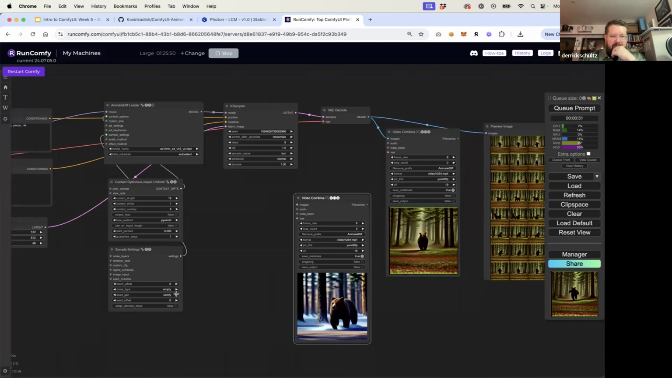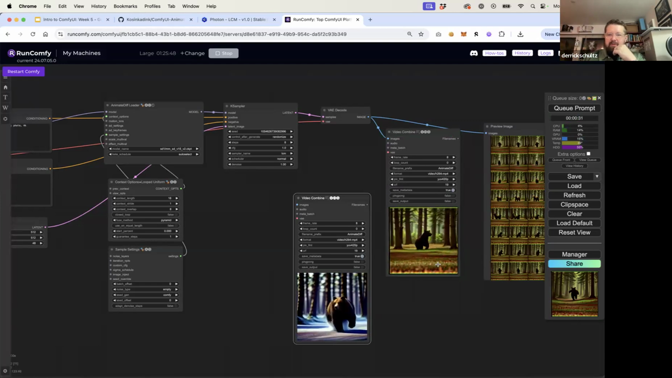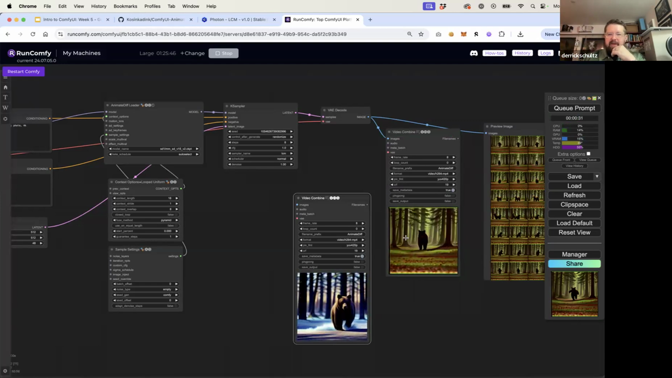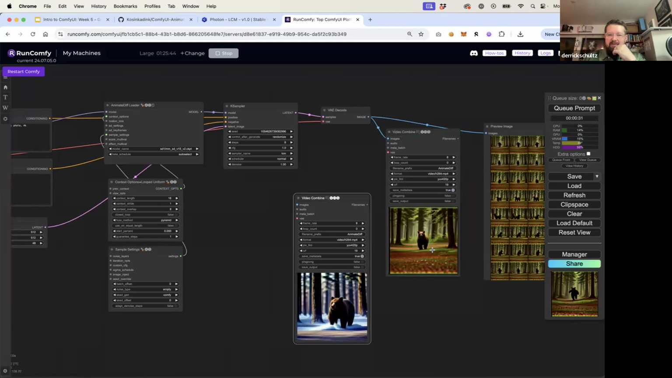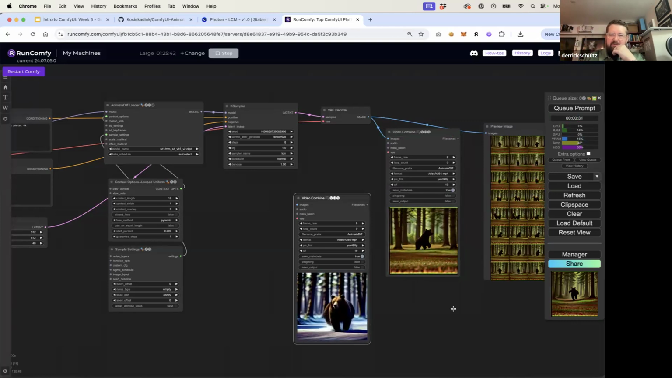Interesting. I get very different results with empty. Now we have a bear that's kind of dancing. We get a lot of dancing bears.